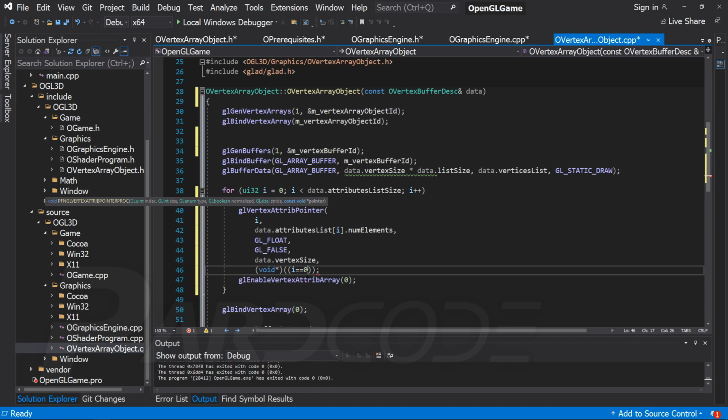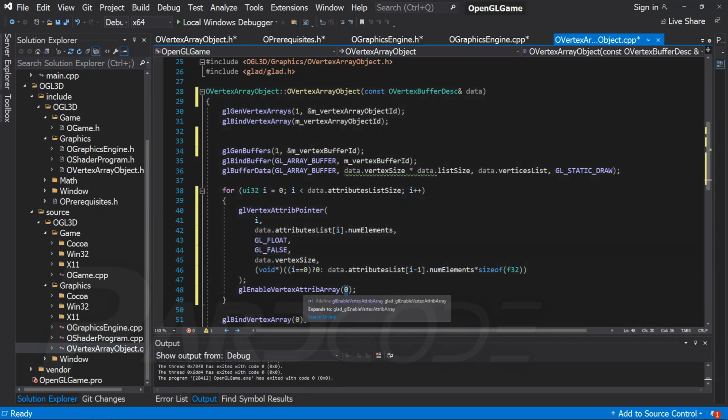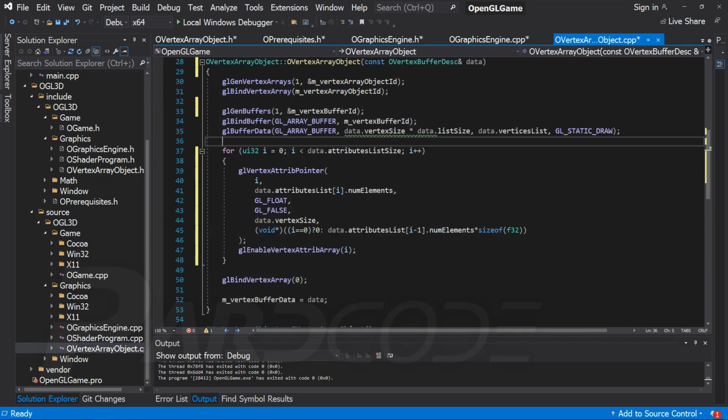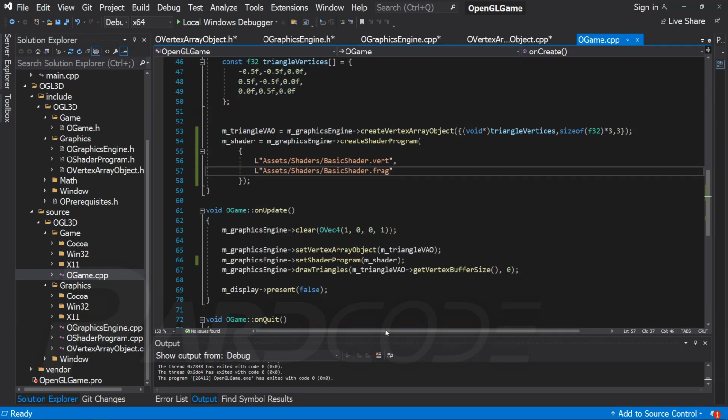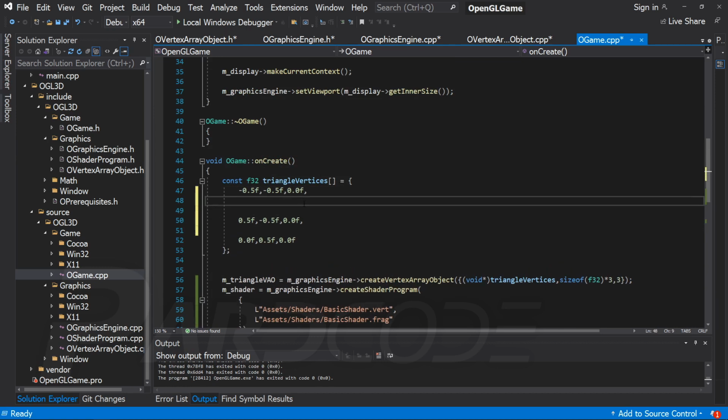So, if the i variable is 0, we don't have any previous attribute, so let's pass 0. Otherwise, let's pass the number of elements of the previous attribute multiplied by the size of float. In the end, let's enable this specific attribute with the i variable. That's all. One last thing to do is to add the colors to the vertices list.